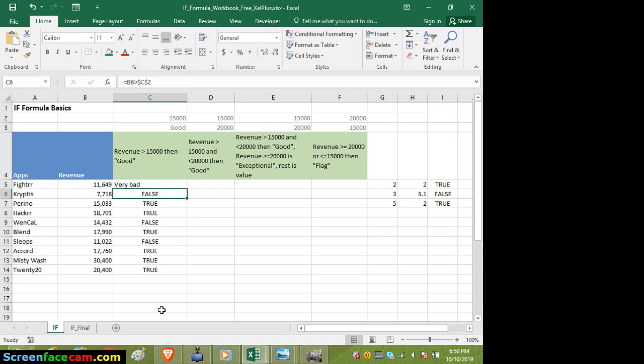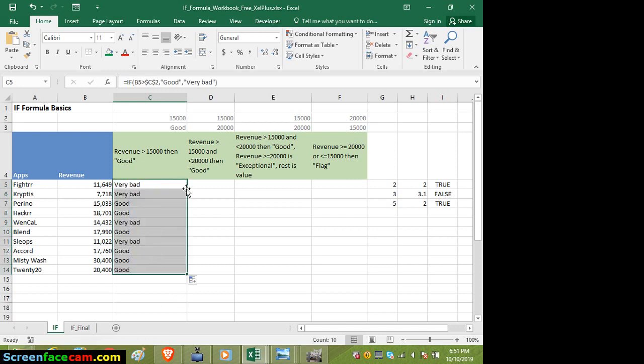Now if I press enter, it tells me very bad, because it is less than. So if I run it down, it will tell me very bad, good, good, very bad, good, very bad, good, just like that. We're doing the IF function.